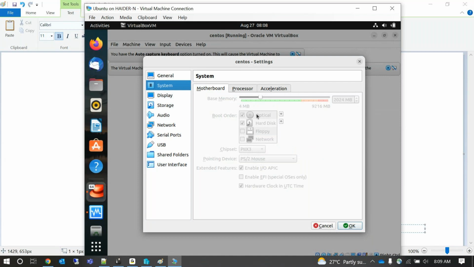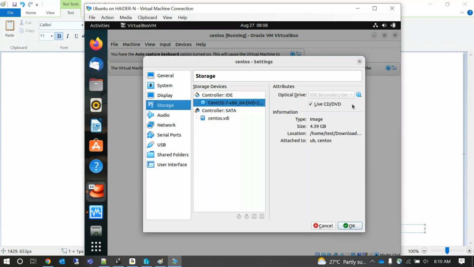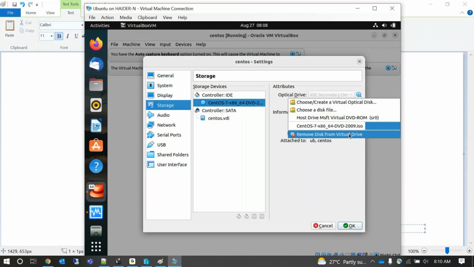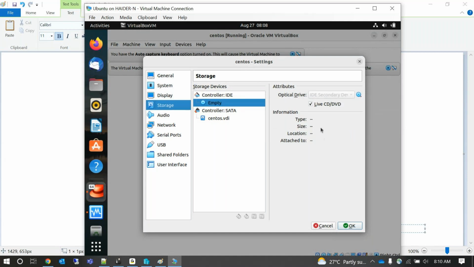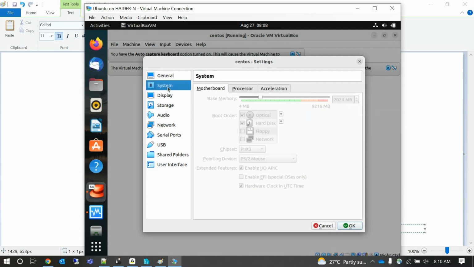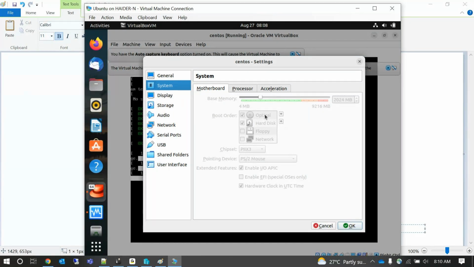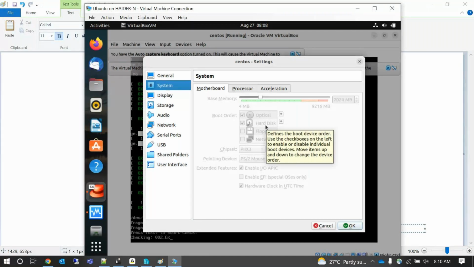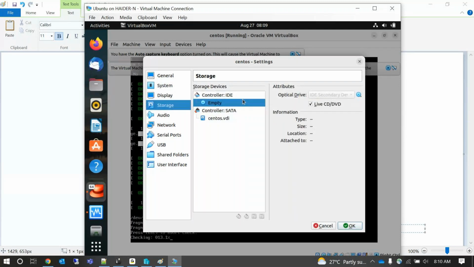Okay, so you can do two things. You can remove this disk itself when you are done with your installation. Remove from virtual drive. It has got removed. You can see that no information is coming here right now. This is one thing you can do. Or in addition to that, you can do this also, but for that you need to turn off your virtual machine. What I was about to do is select this optical and move down so that the hard disk comes in first priority. But anyway, I have removed the storage media, the CD or DVD drive, so it will not boot from there. I press OK.